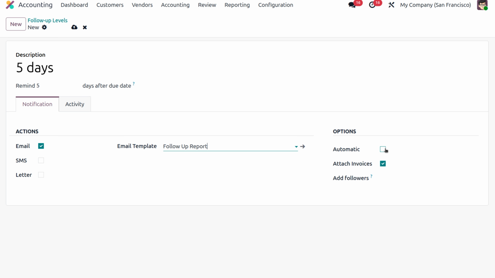So if you want to make this particular follow-up an automatic follow-up level, you can check this option. And if you want to attach the invoice to this reminder or the email template as well, you can simply enable attach invoice. And if you want to add followers, which means who is actually going to follow up these particular invoices, you can also provide followers from your employee list. Okay, so let me provide this as Michelle admin.